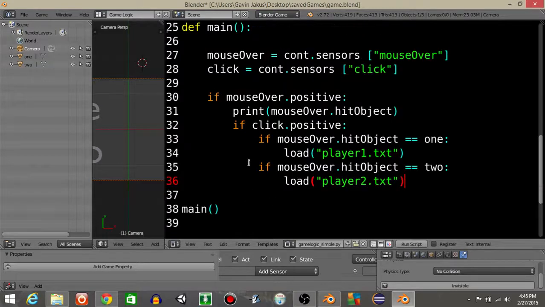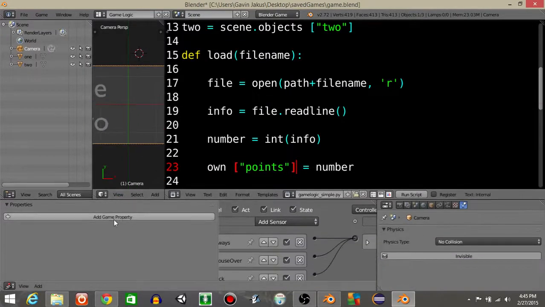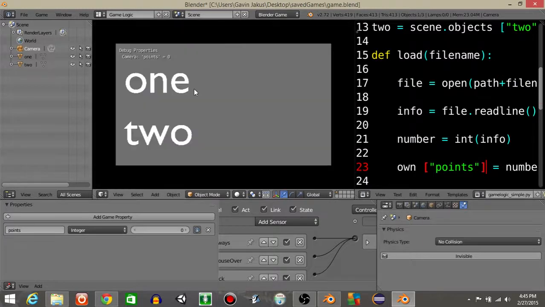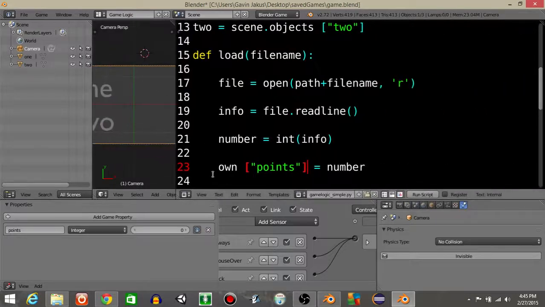Okay. But remember now, we need to have a game property for our camera called points. So that's required for our load function. So let's add an integer property. Let's call it points. And let's keep it at 0 for now, but let's hit this I and then do game and then show debug properties. So what should happen is when I hit P and I click, it's going to load 43. And if I click on 2, it's going to load 443. Click, click, click. Okay, so that's how you load information dynamically from files in terms of multiple players.